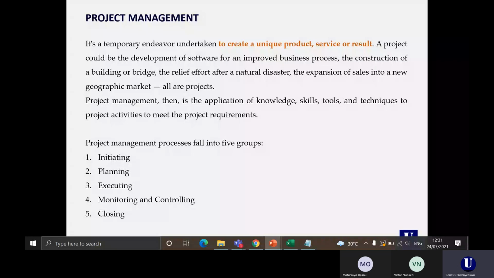So project management processes fall into 5 buckets. Number 1 is the initiation. The next is the planning, and then the execution, the monitoring and control, and then the project closeout. So you initiate the project, you plan the project, you execute the project, you monitor and control the project, and then you close the project.